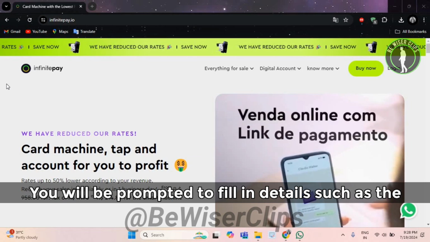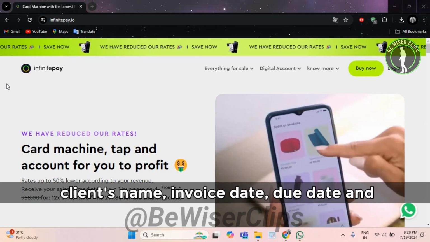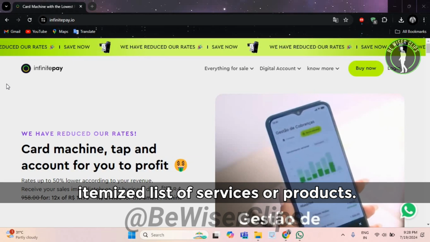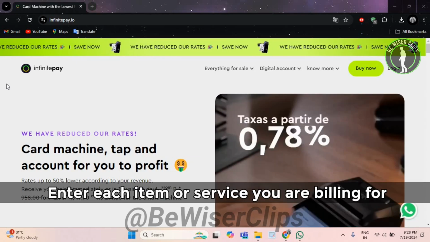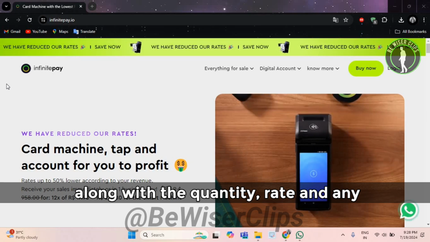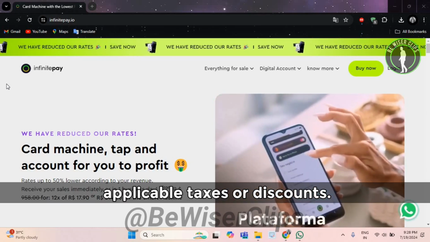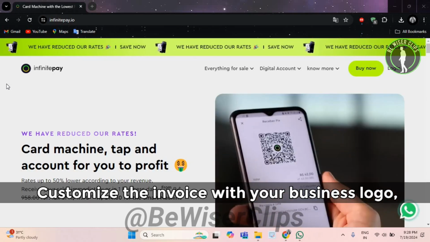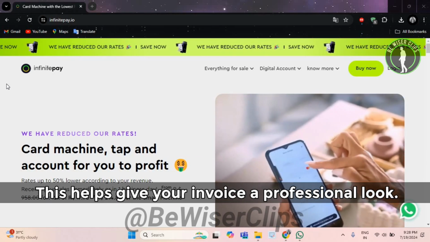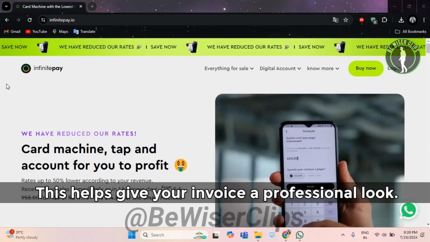You will be prompted to fill in details such as the client's name, invoice date, due date, and itemized list of services or products. Enter each item or service you are billing for along with the quantity, rate, and any applicable taxes or discounts. Customize the invoice with your business logo, colors, and additional notes or terms. This helps give your invoice a professional look.